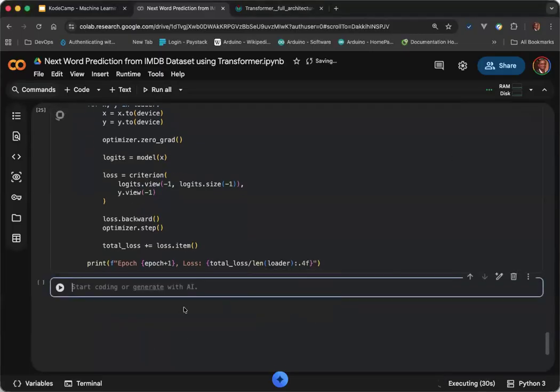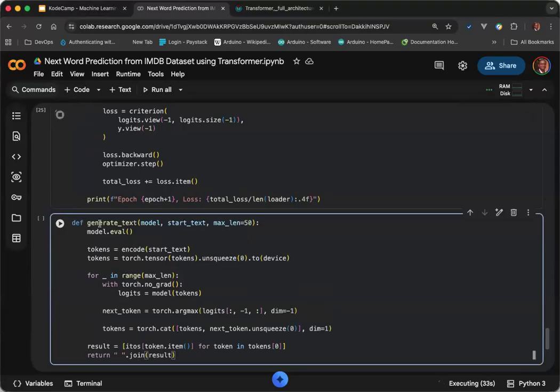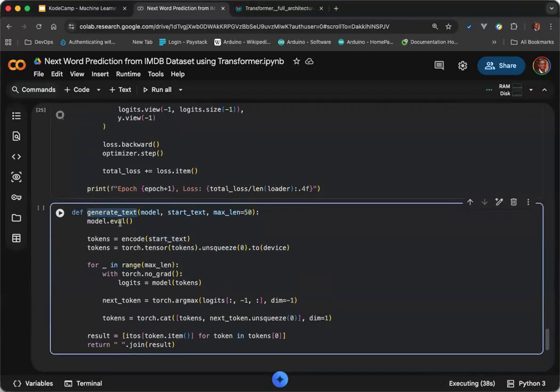Okay. So let me add new code while that is running. This is a function that will generate the text, right? So how does this function generate the text? You go to eval mode, right? You encode the tokens that you want to generate, the start text, basically what we call the prompt. Then we encode it, basically tokenize it and convert it to indexes. Then we convert it to tensors, unsqueeze it, and then we move it into the CPU or GPU device.